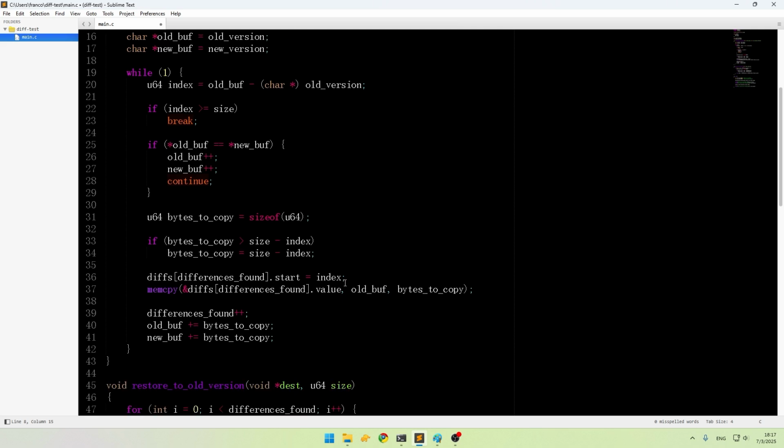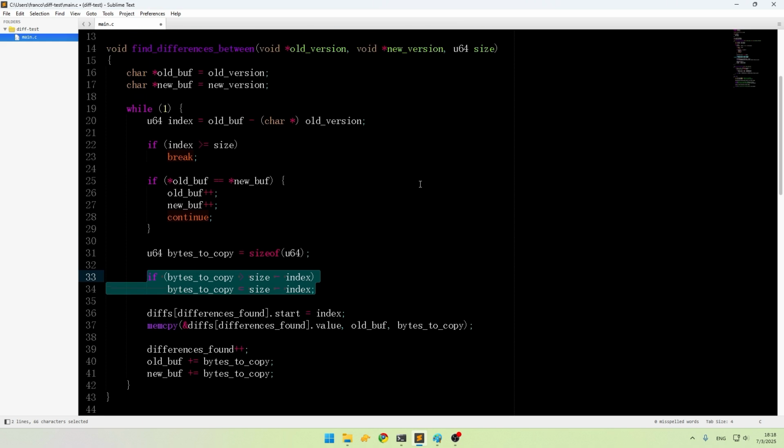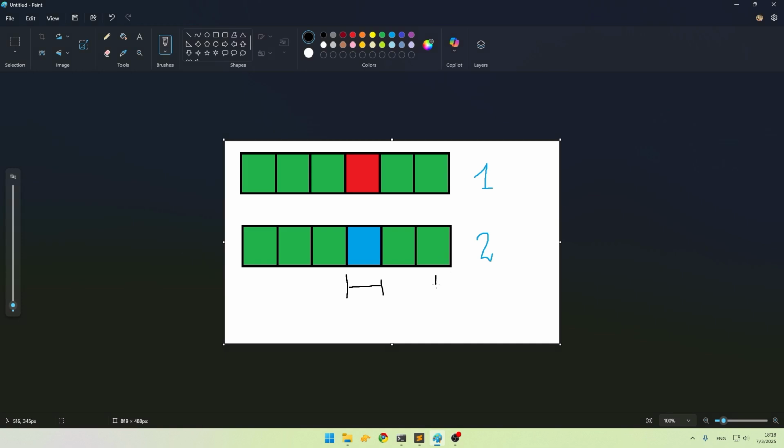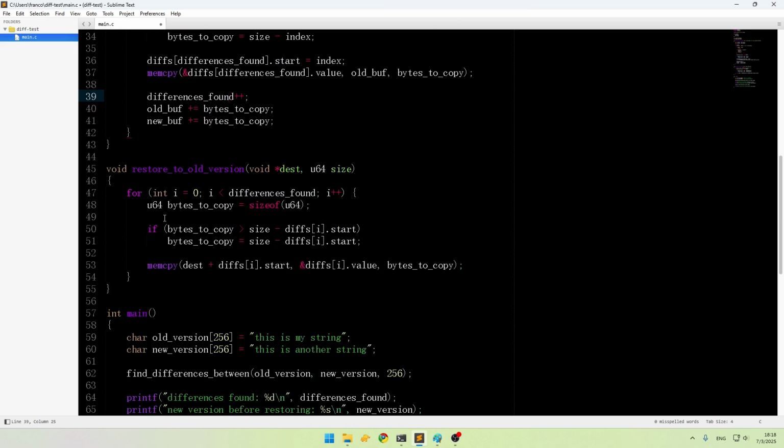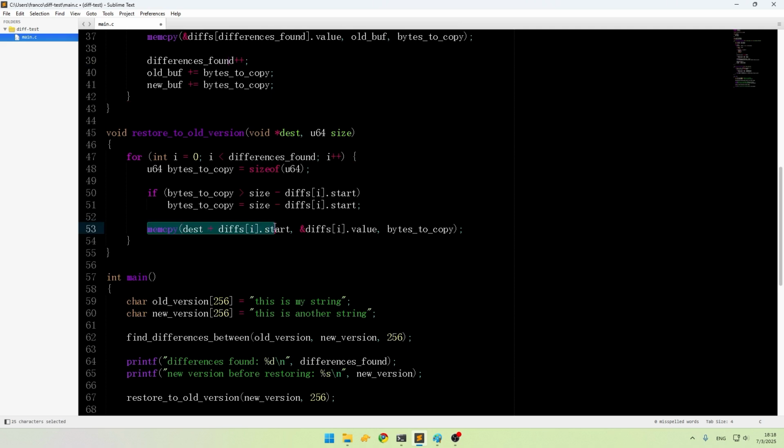Alright, so moving on, you can see that in here, this is a very small check to make sure that we don't copy past the size of the buffer, right? Let's say that we are here. Let's make sure that we copy up to here and not here, right? And then when restoring, it's just a matter of gathering the differences, going through all the differences, and then copying the patches of those differences back into the buffer, right?